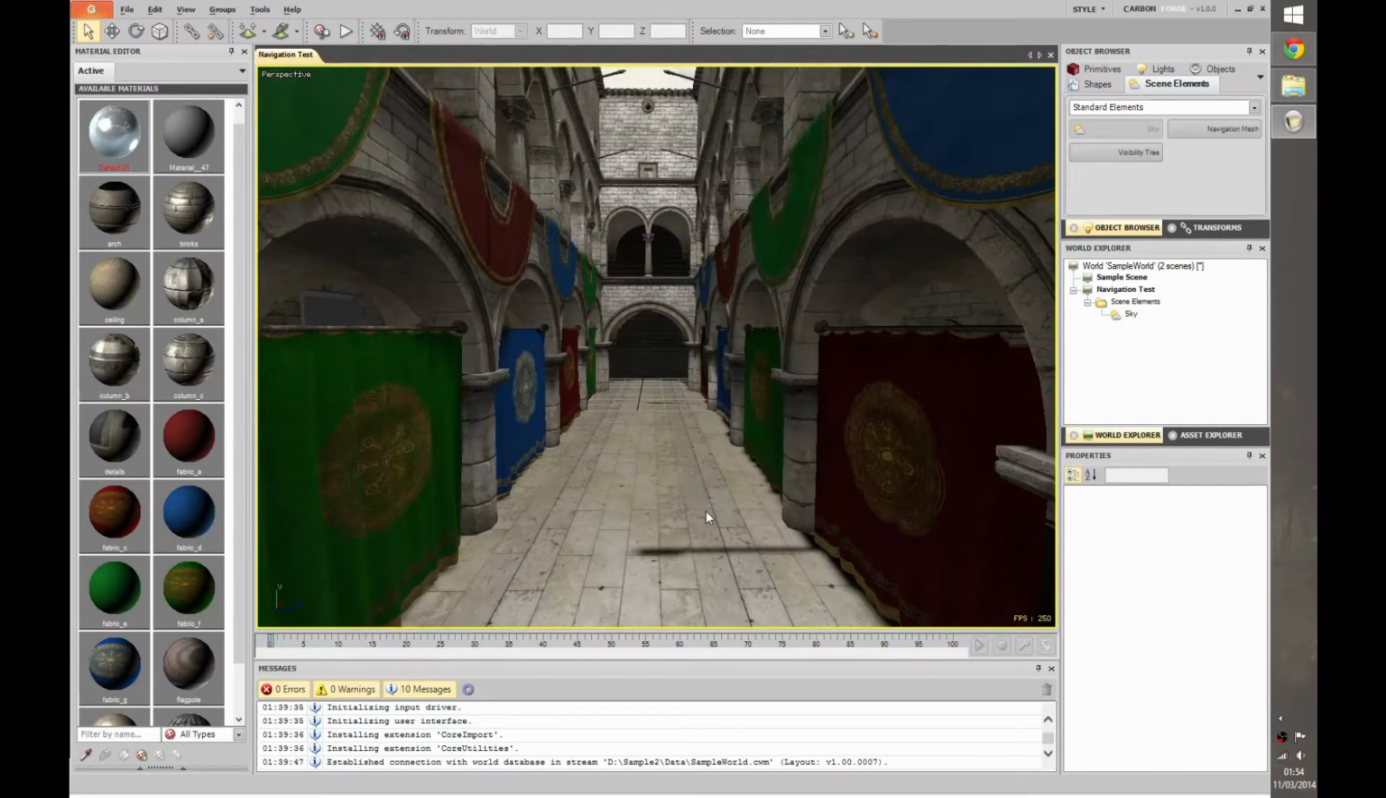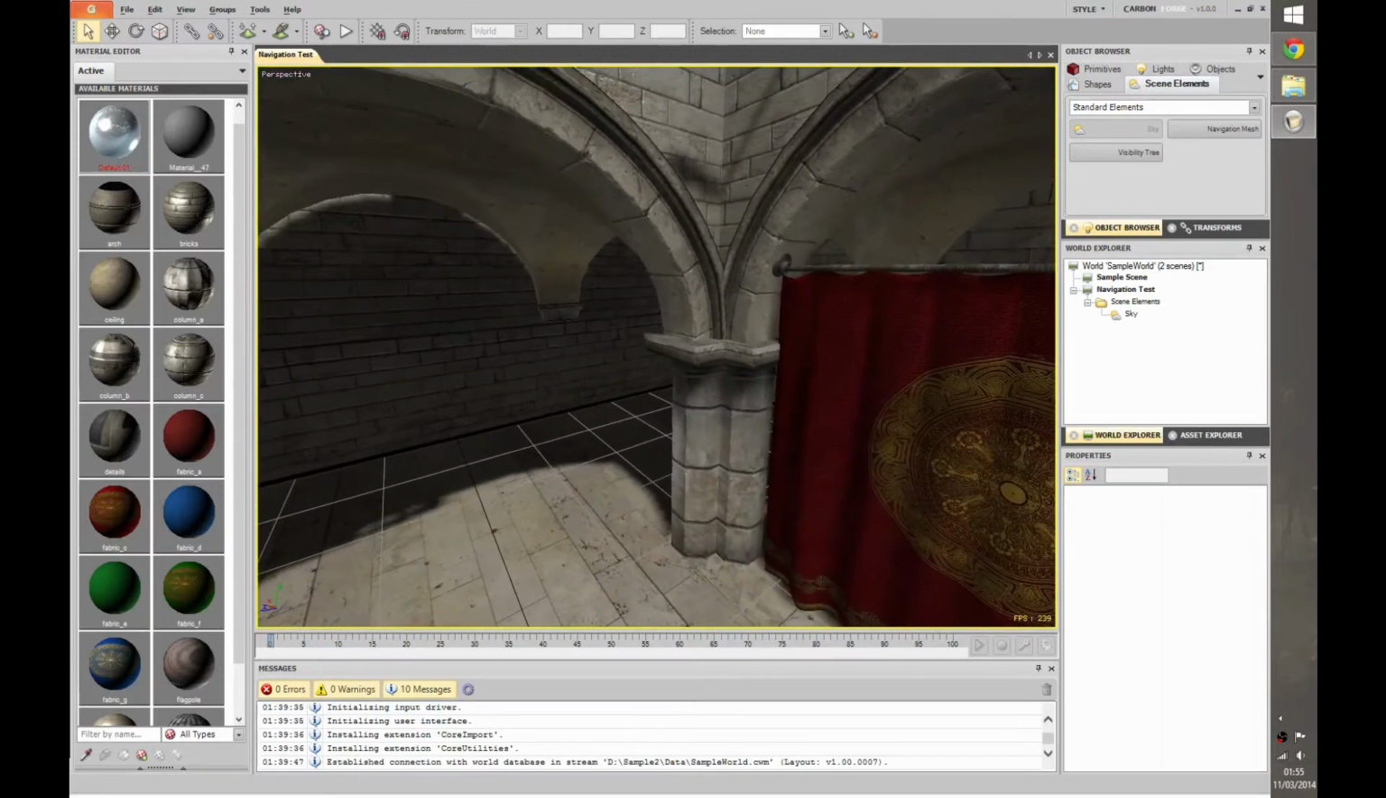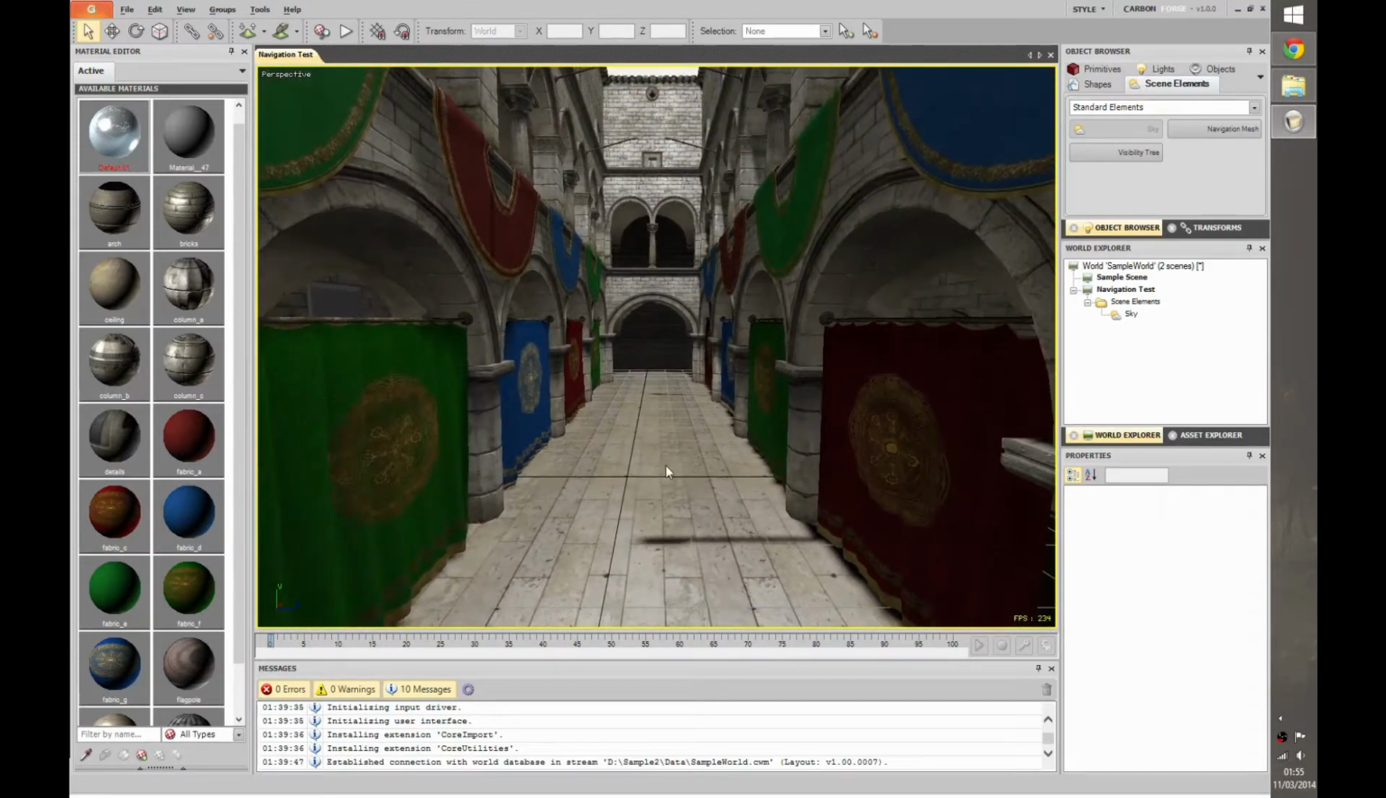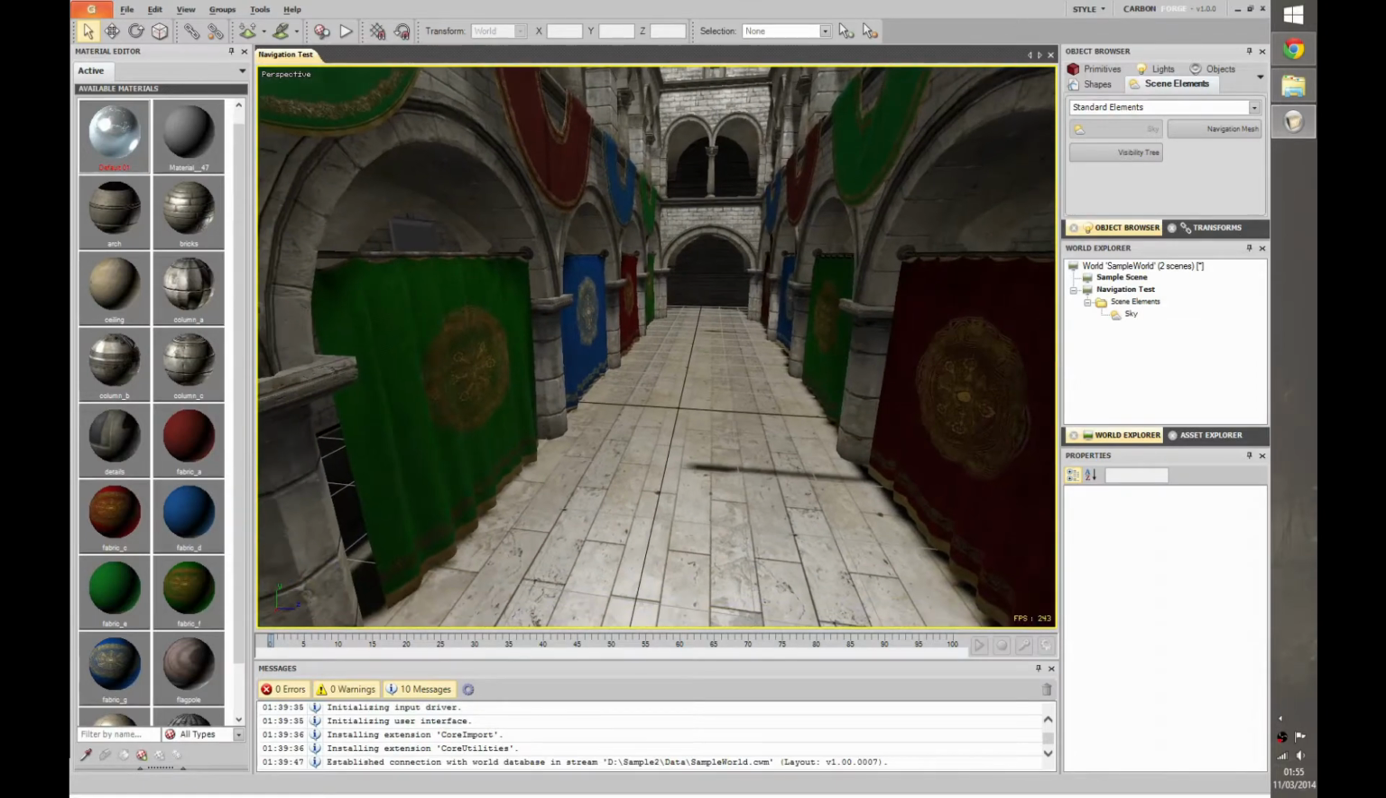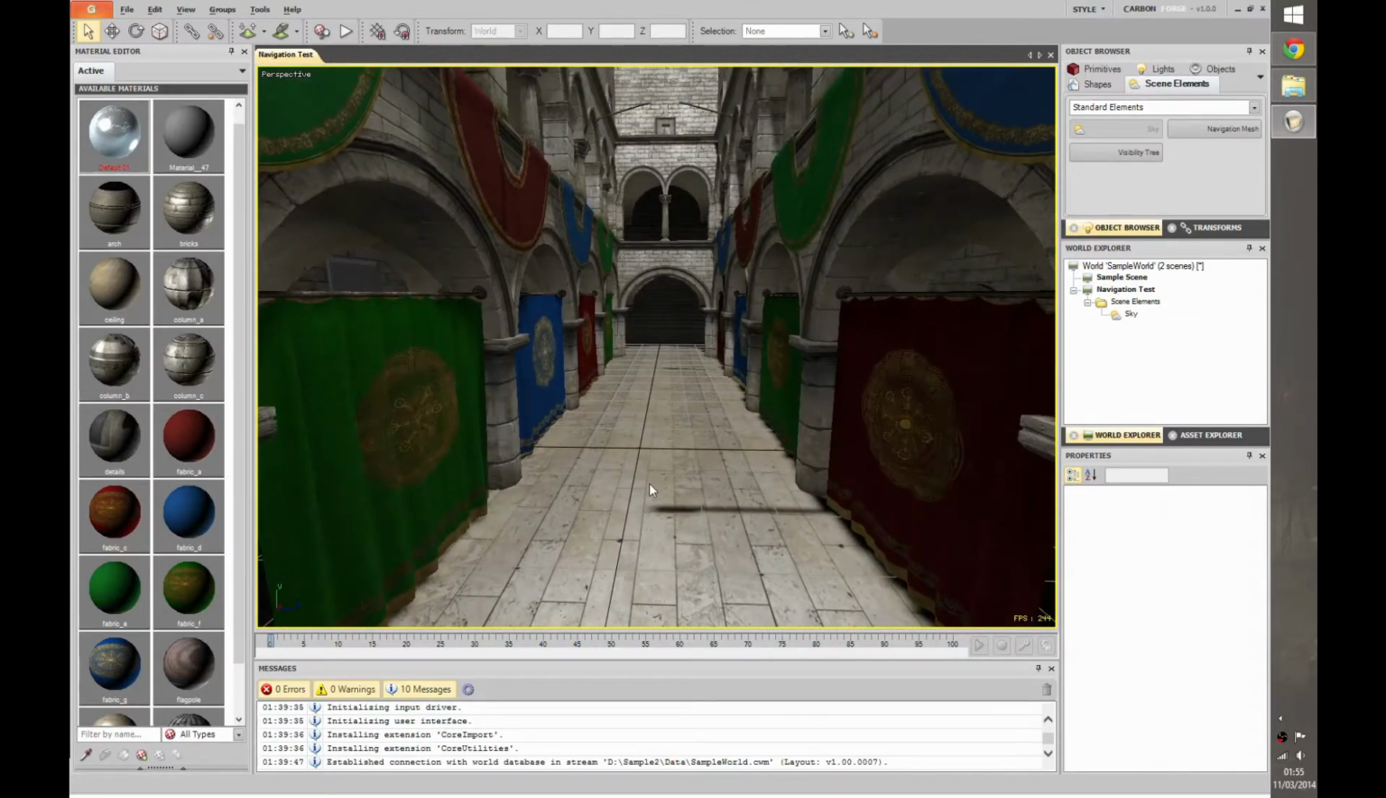Okay, so as I mentioned, what I want to demonstrate first is setting up navigation properties for a scene and having an object navigate around it. Now, the first thing that we need to do in order for that to happen is to generate a navigation mesh for our scene. A navigation mesh is essentially a piece of geometry that is used by the navigation system to understand where to place objects, to give it a surface along which it can find a path.